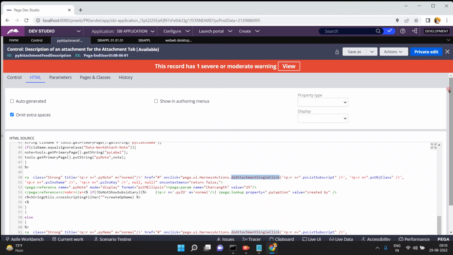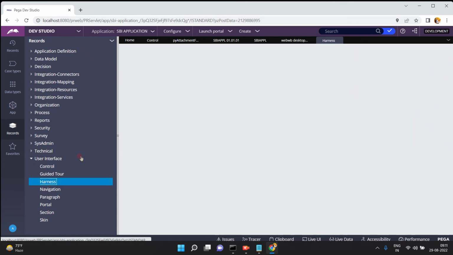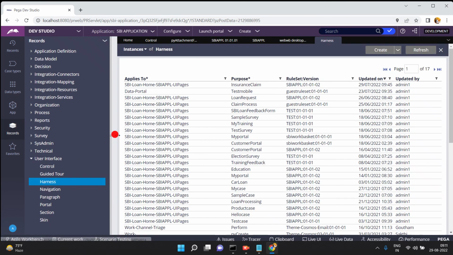But why don't you become an expert? I mean, why don't you become such a person who also knows JavaScript? Okay, go to your web applications. For example, go to harness. There are a lot of JavaScript files, right?